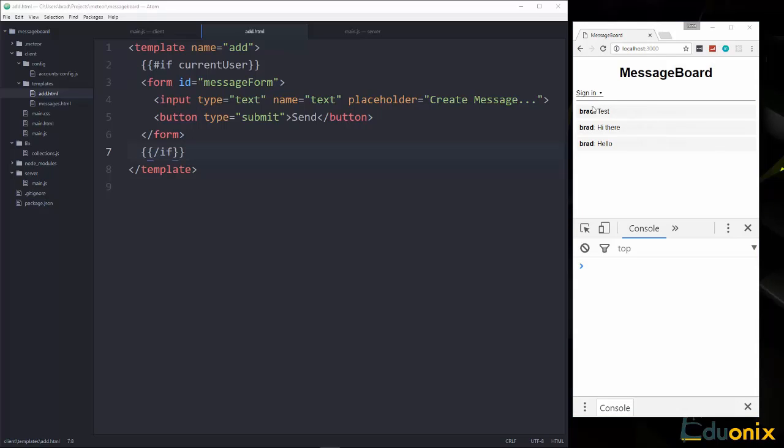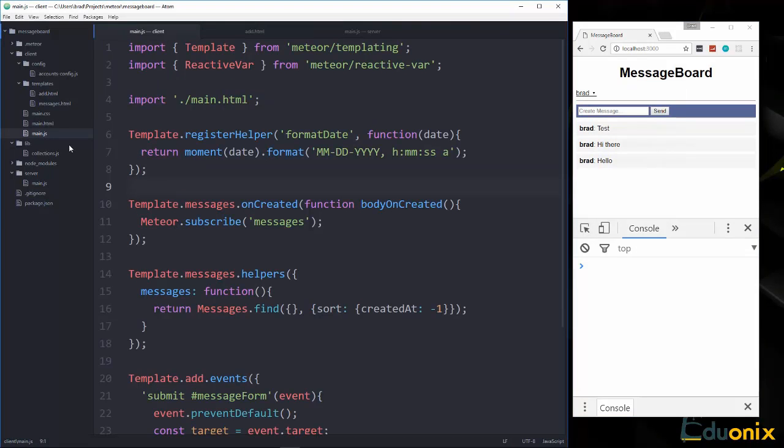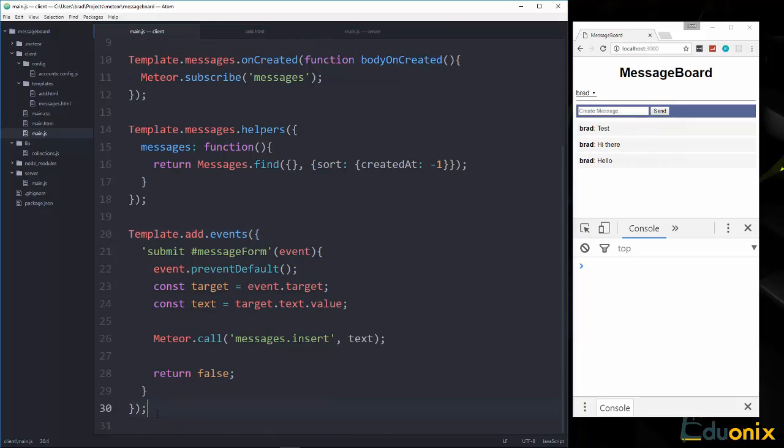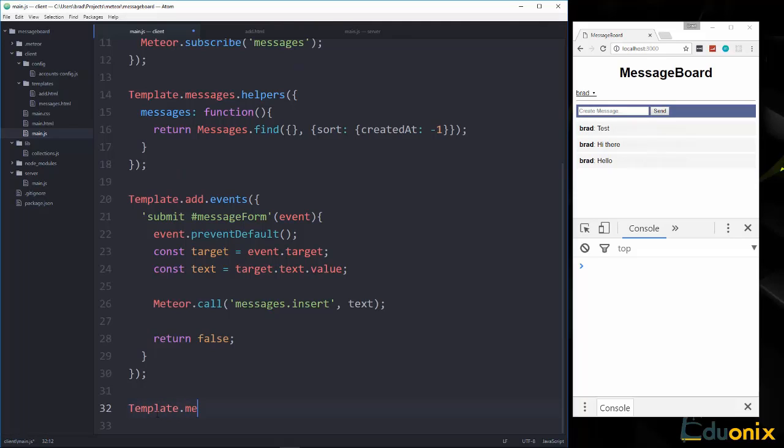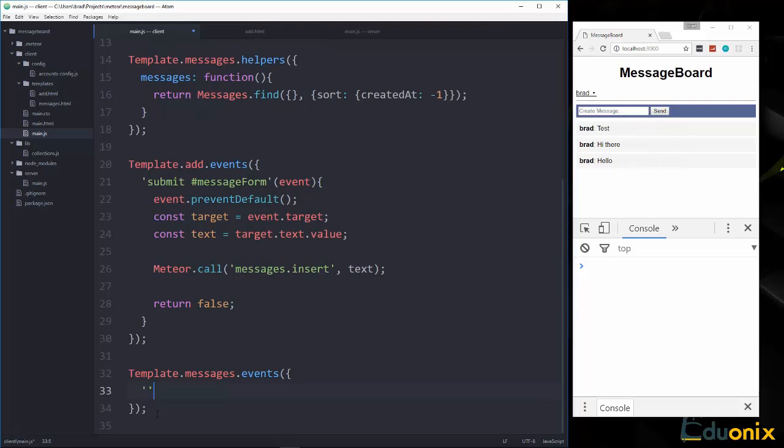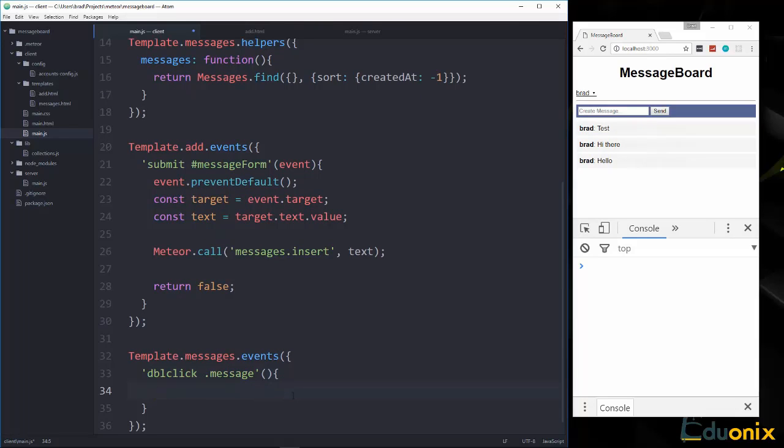Now the last thing I want to do is be able to delete our messages, but only our own messages. So let's log back in here, and let's go to main.js in the client, and we want to create an event down at the bottom here. This is going to be for the messages template, and we're going to say on double click on the class of message. So I want them to be able to double tap on the message and have it delete only if it's their message. We're going to put this in our methods on the server, so we're just going to do Meteor.call, and we're going to call messages.remove, and we just want to pass along this._id.